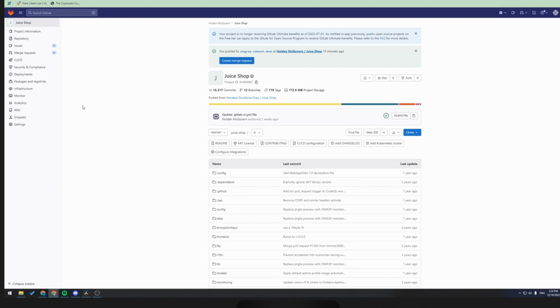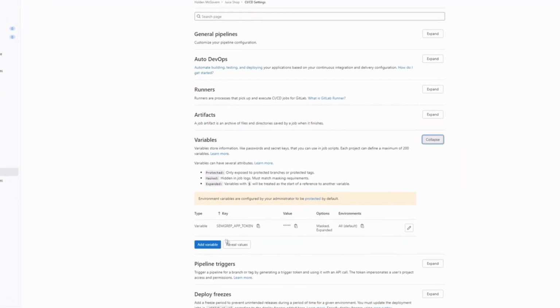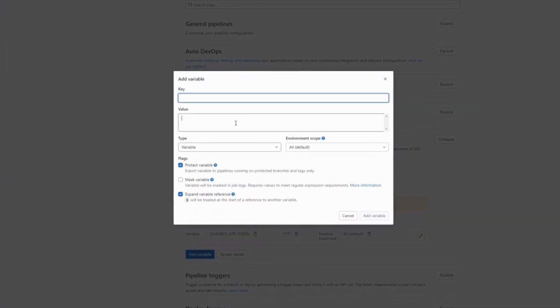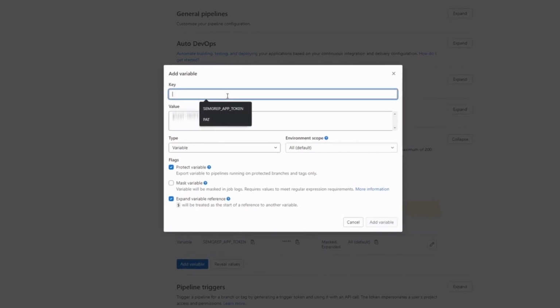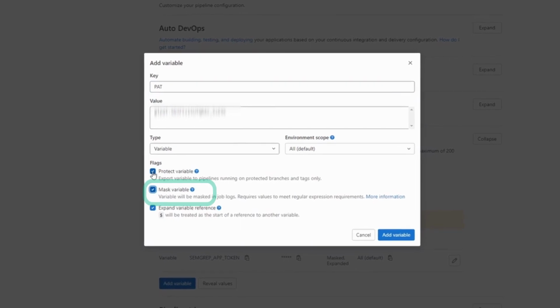Next, we'll add this token as a CI/CD variable for us to use. So let's go back to Settings, into CI/CD, into Variables. We'll add the token content as a variable called PAT. Make sure to mask it and unprotect the variable.